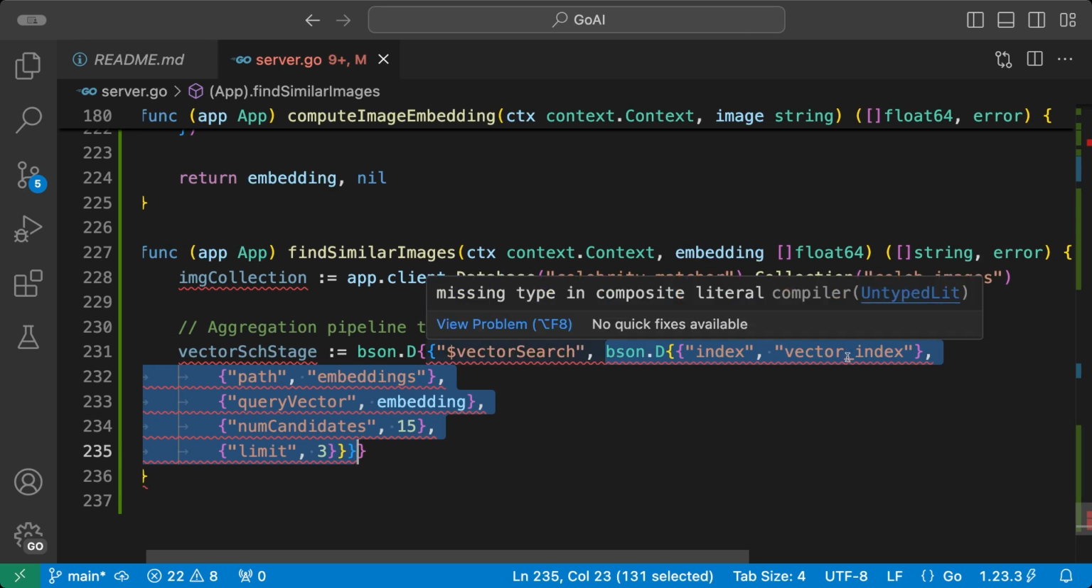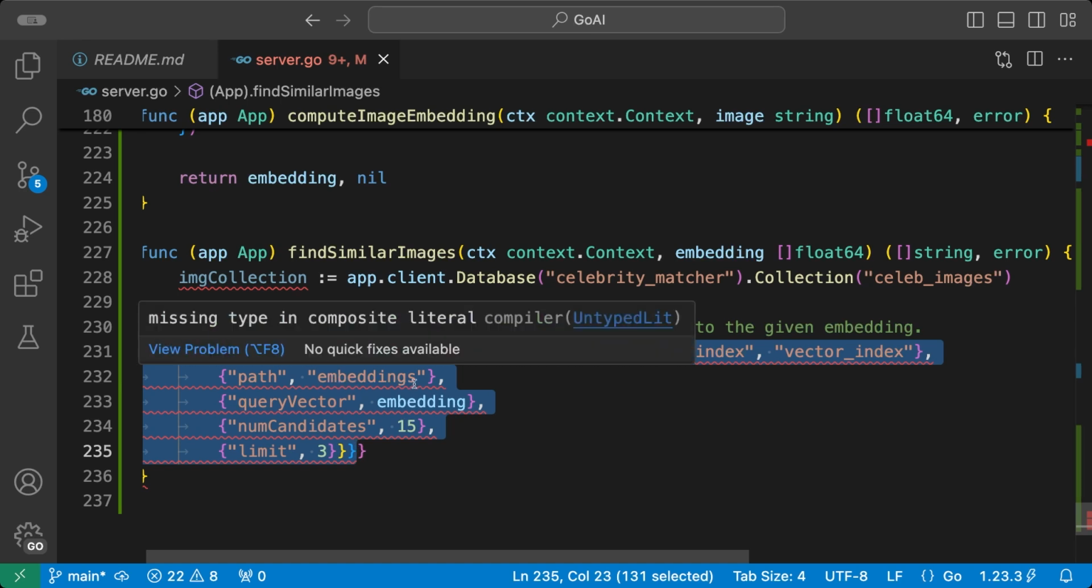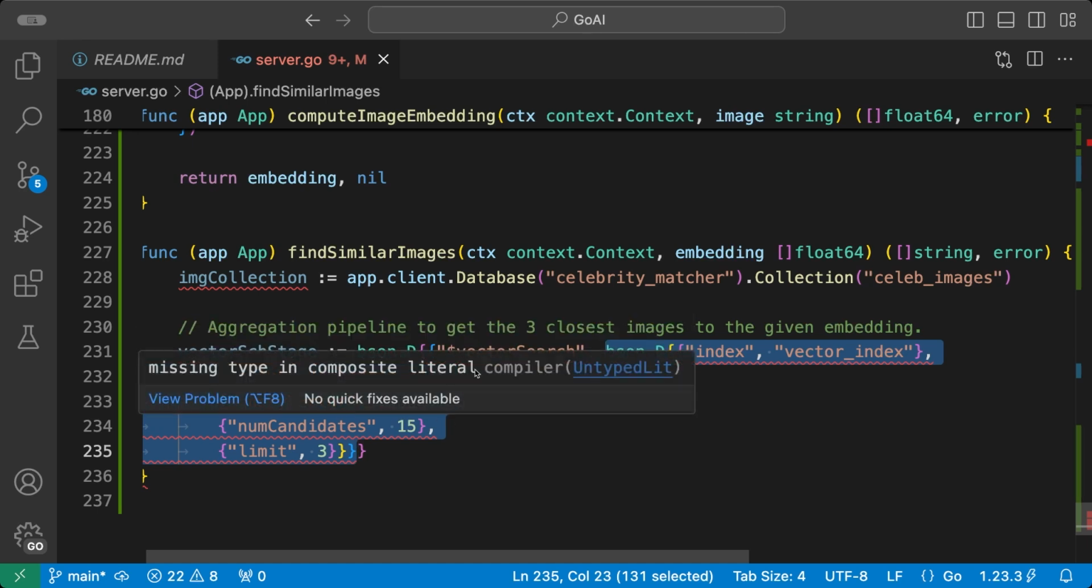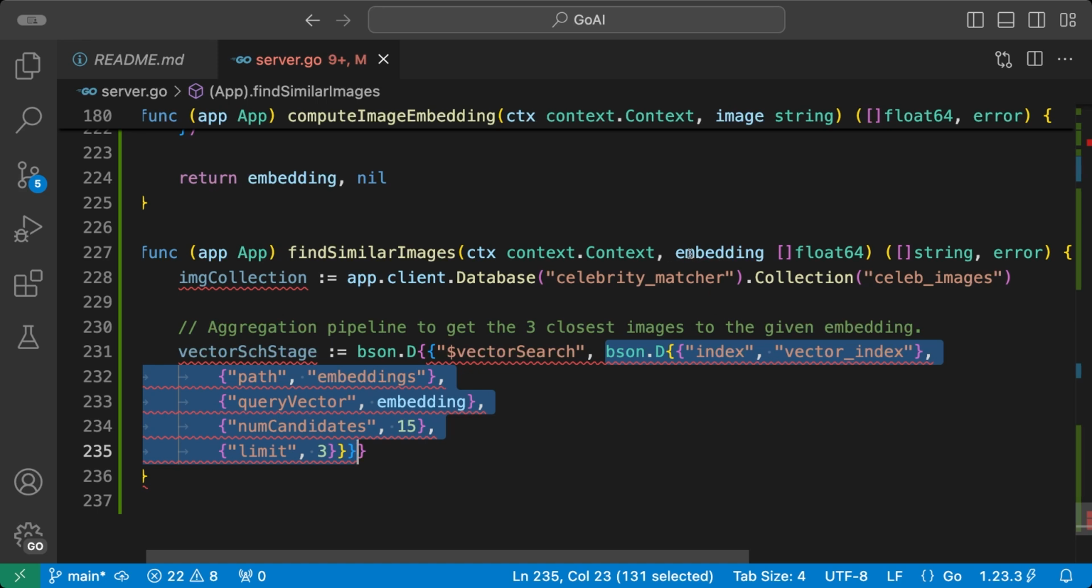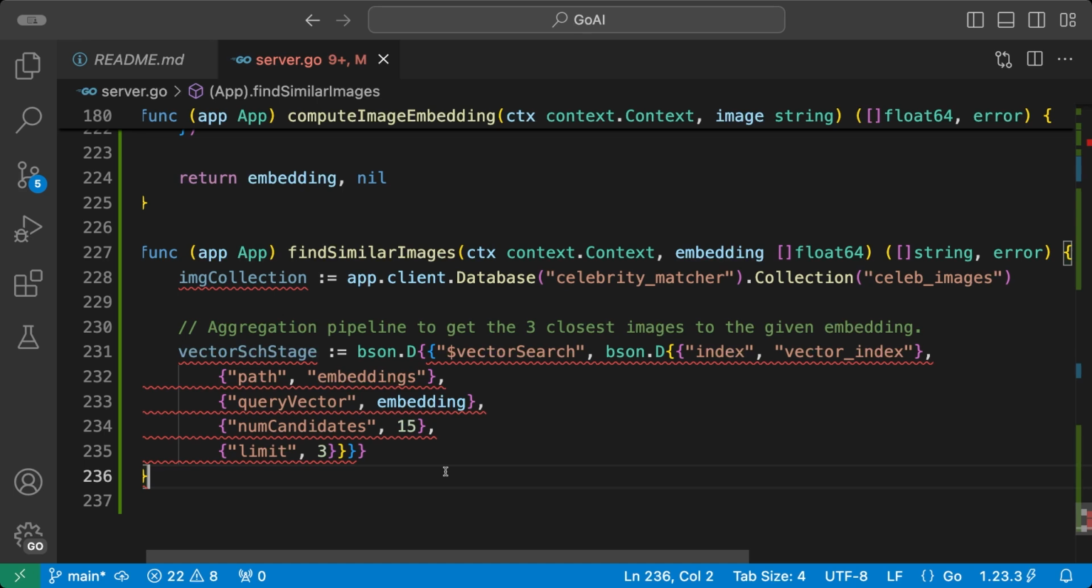So we want to use this index, that is the one that has been created to search through the different images. The path, the attribute that we want to use for where the embeddings are stored, is actually embedding. And the query vector is the value that we have received through the invocation to this method. We want to have this number of candidates, but we want the 3 best results. That's it. That's the vector search that we are doing.